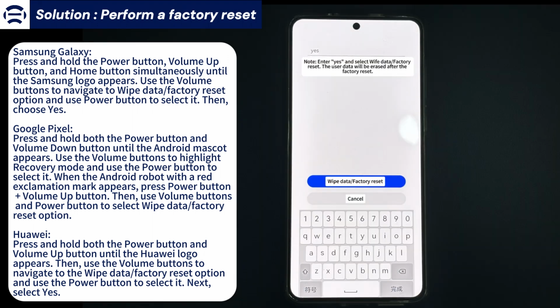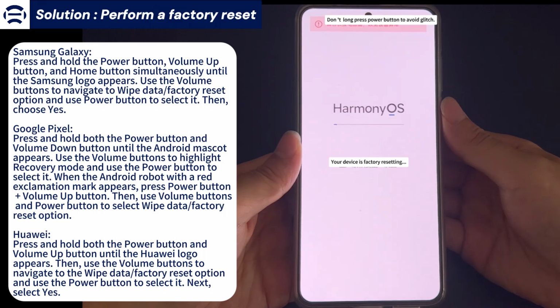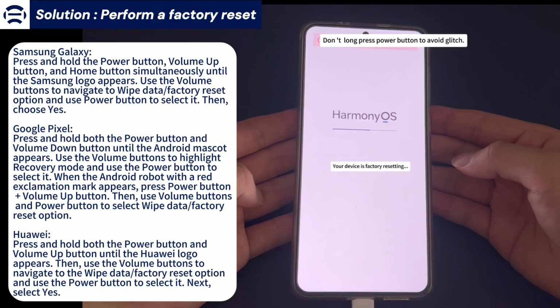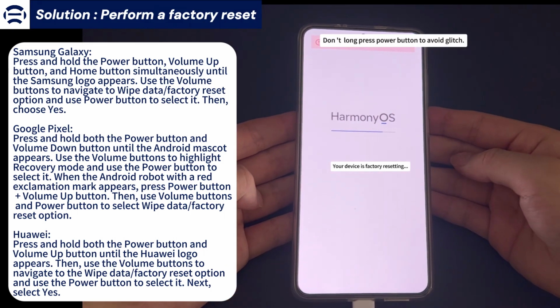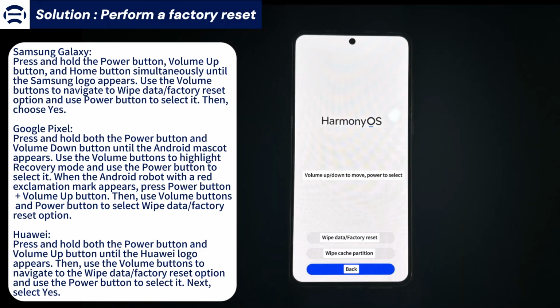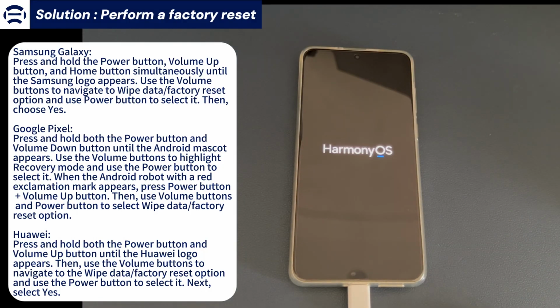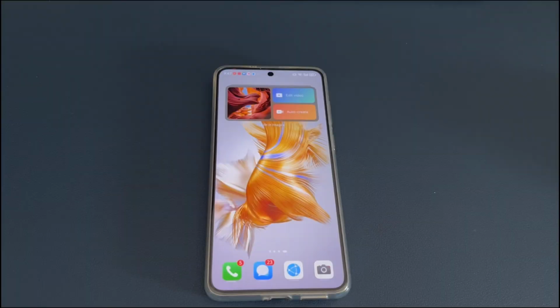In a Huawei or Honor phone, press and hold the power button and volume up button simultaneously until the Huawei logo appears. Then, use the volume buttons to navigate to the Wipe Data Factory Reset option and use the power button to select it. Next, select Yes to trigger the reset process. Wait for the reset to complete. Reset your Android settings and check during the process if the Android green screen issue still occurs. That's the end of the video.